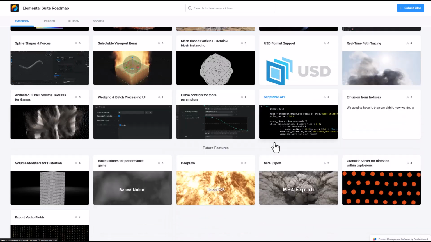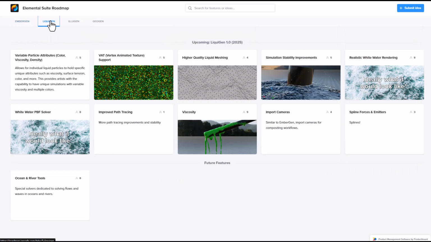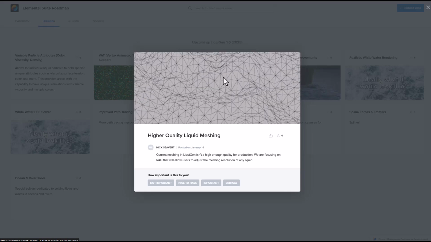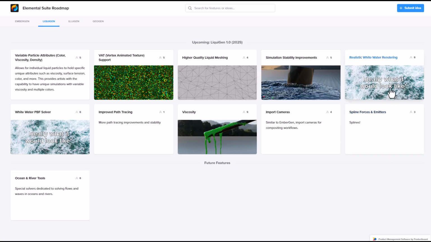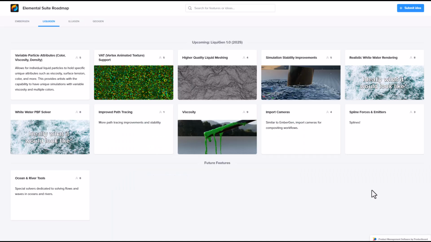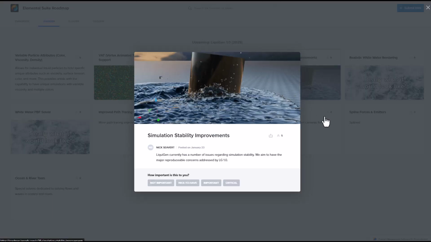And for LiquiGen, the final release of version 1.0 is slated for this year, and the features outlined to come over to this version include high quality liquid meshing, as currently meshing isn't high enough for production, viscosity improvement, realistic white water rendering, which will be great as the current LiquiGen is unlit and this is planned to be done with volumetric rendering. There's also simulation stability improvement and much more.